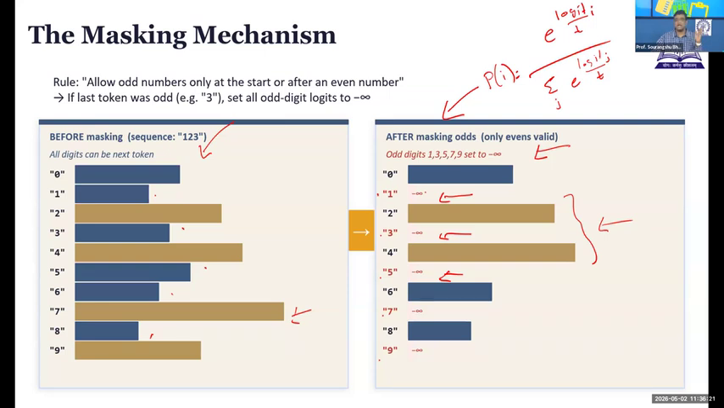So this is what you change when you want to do a constraint decoding. You constrain the token generation by masking certain tokens out.